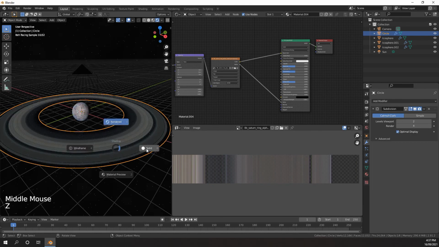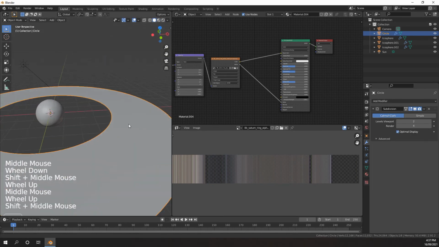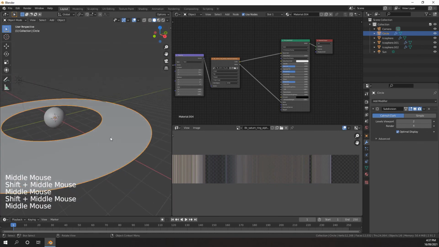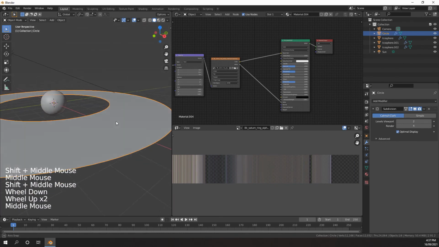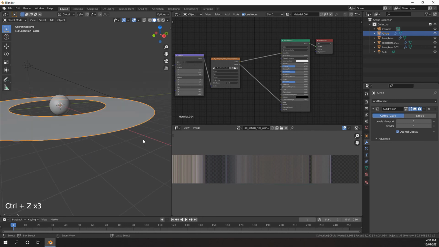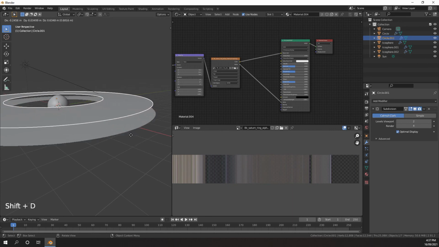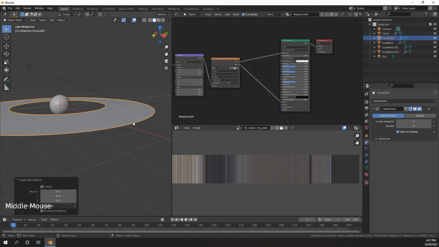Alright, so now that we've got that, I'm going to add in a volume where we're going to have basically our asteroids. So we're going to use a particle system for our asteroids so that we can just distribute them around, but we need a volume for that first. So I'm going to start by duplicating our rings. Duplicate that, right click just to let it go.